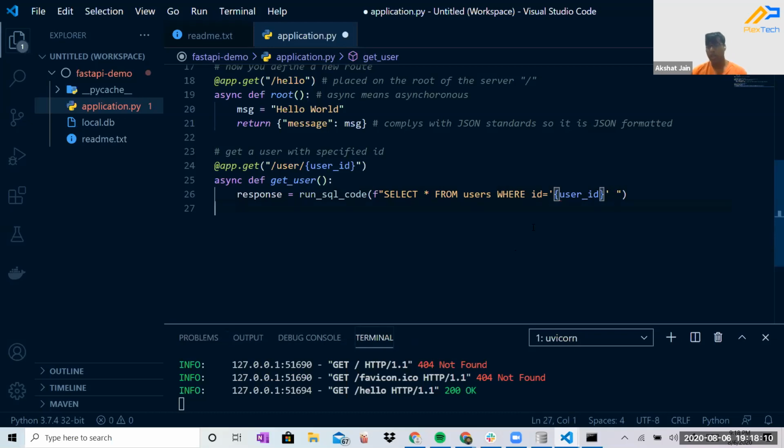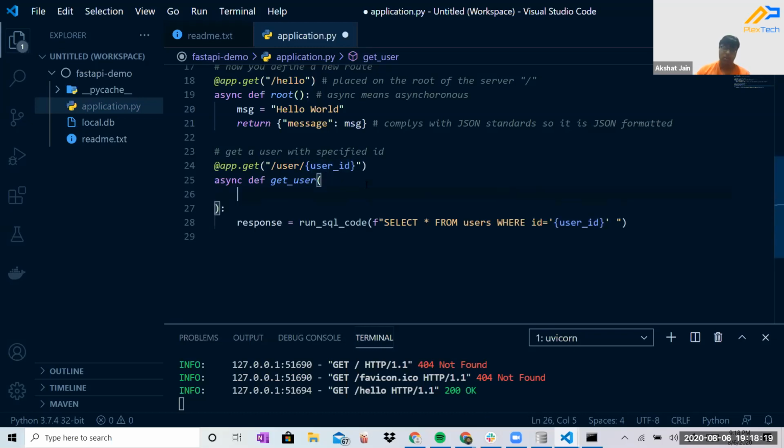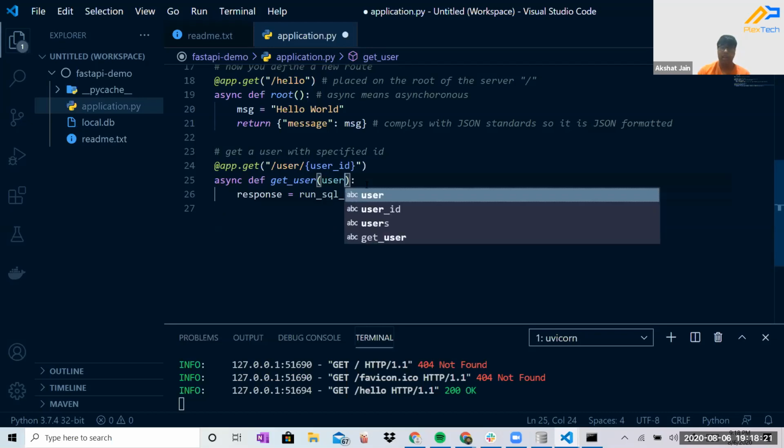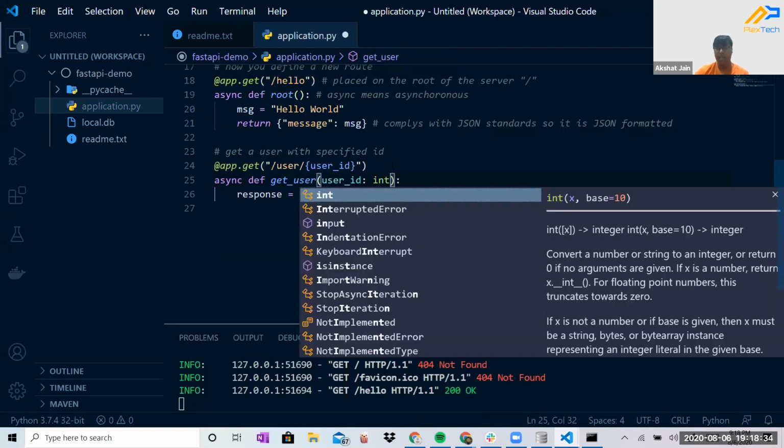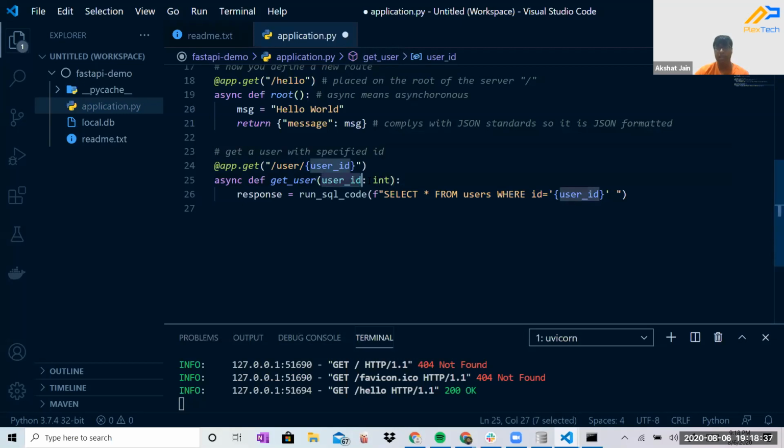Okay. But right now, Python doesn't know what user ID is. Sure, I defined it over here, but it doesn't really know what it is. So FastAPI provides you with this thing over here where you can put the user ID as a parameter inside your function. So I just got to define my user ID as a parameter here. And I'm going to use this type function to indicate that my user ID is an int, right? That's passed in via the realm.